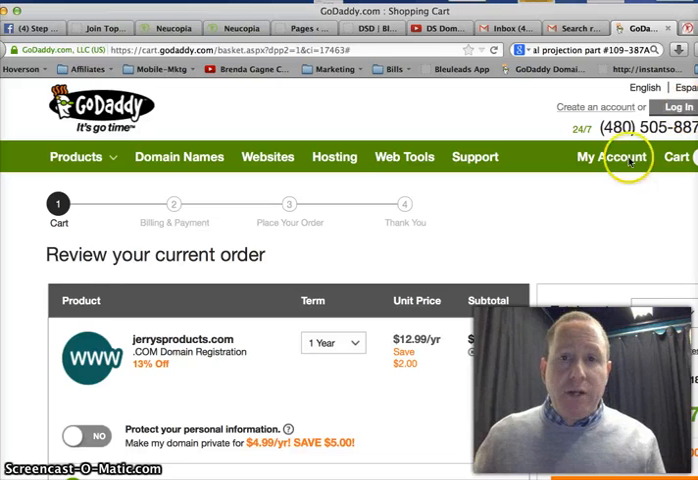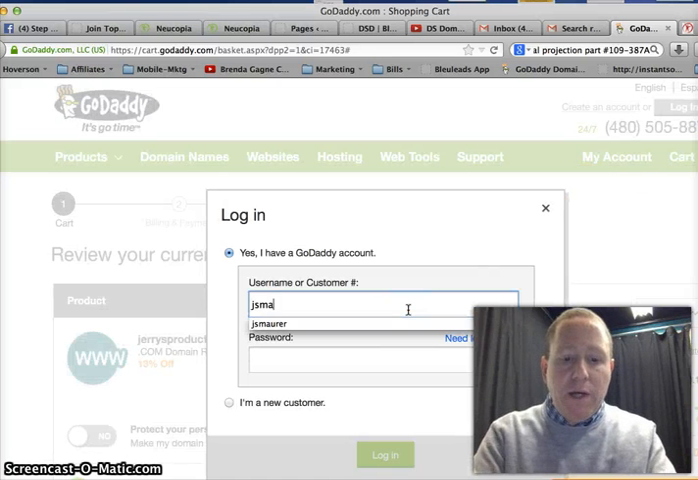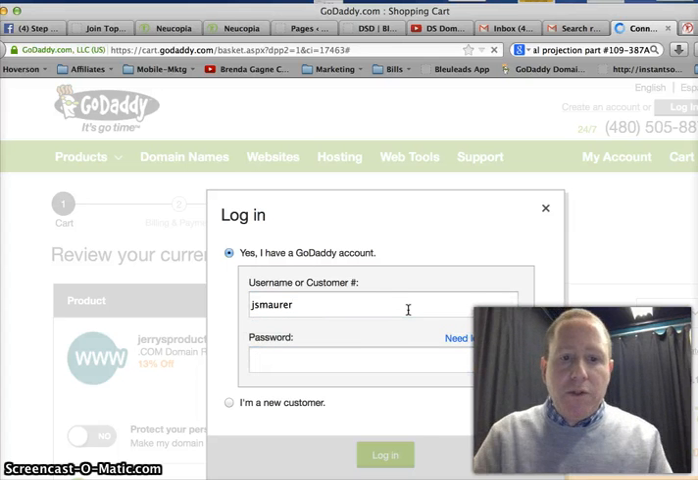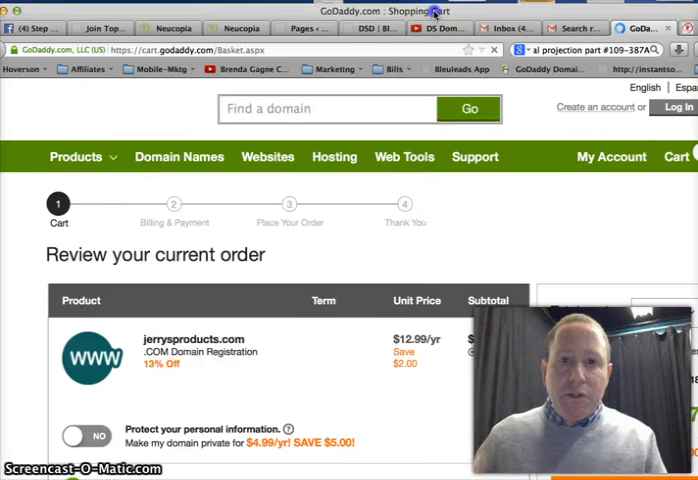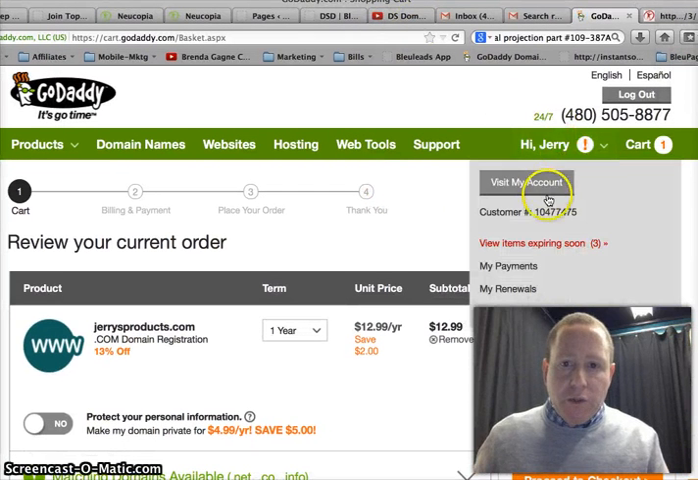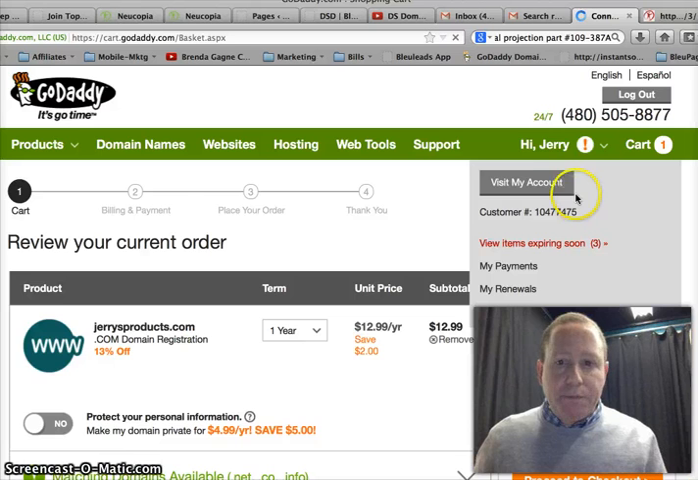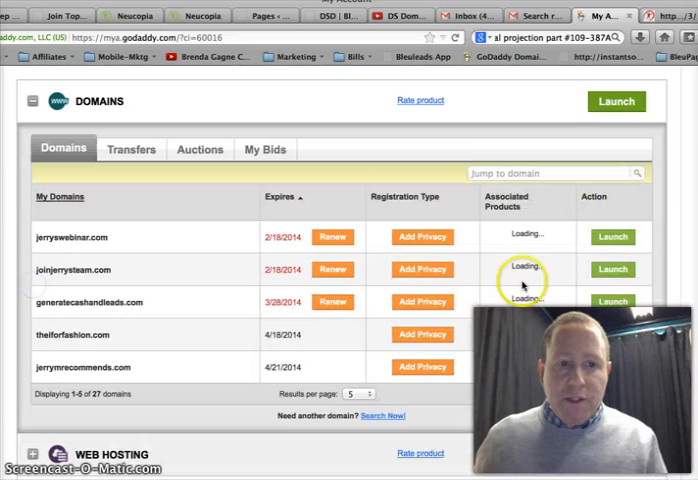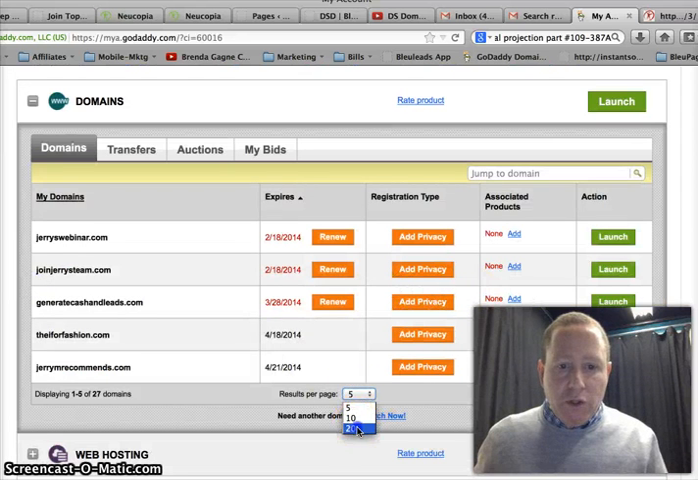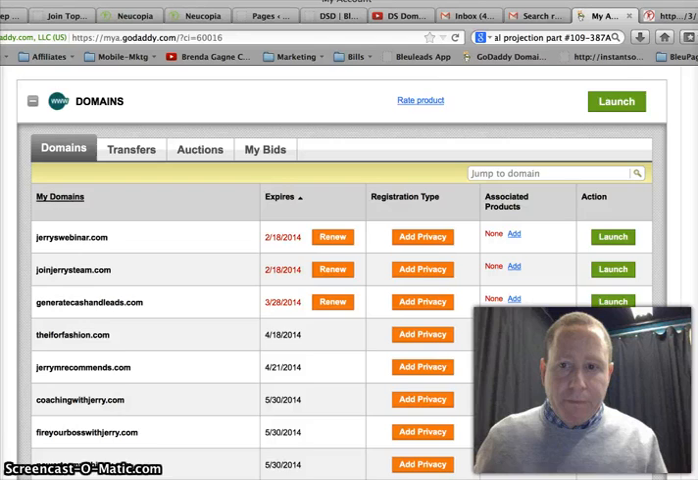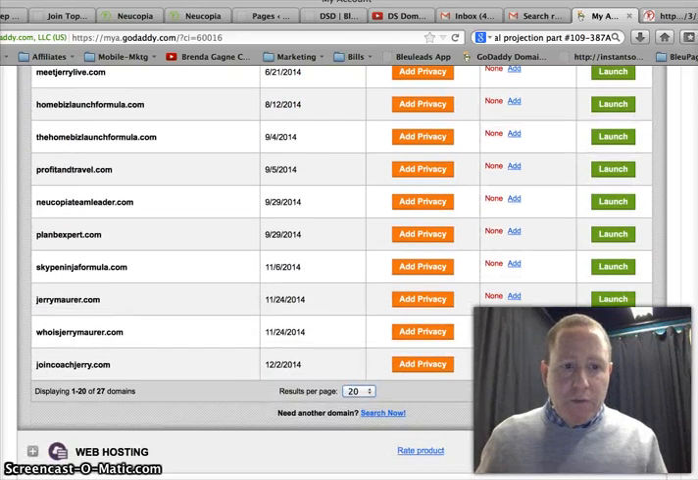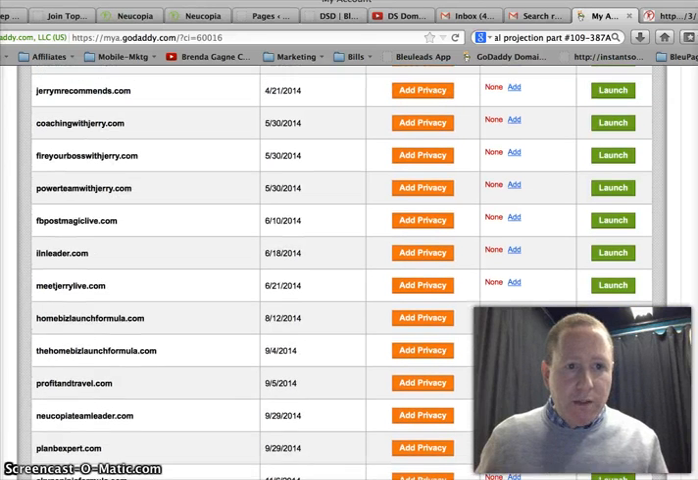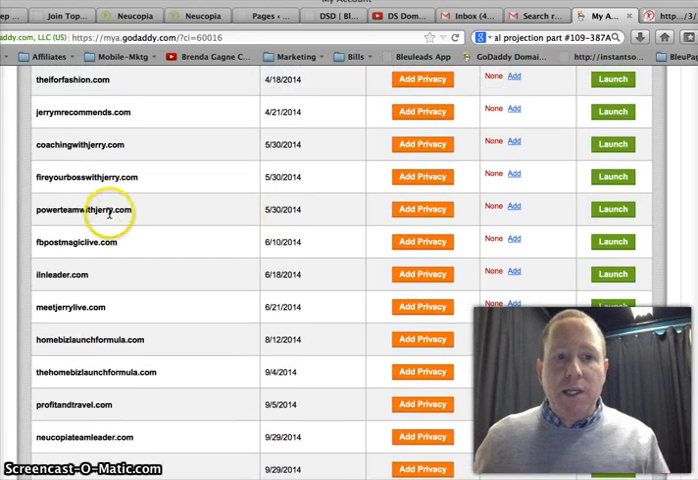So what I want to do now, you can figure out actually ordering the actual domains. What I want to do very quickly is show you how to forward a domain. So watch this. I'm going to go to my account, and on the left side it says domains, and I'm just going to click on 20 so I can see every one of them. It should be alphabetical, so I'm going to go to Power Team, and it's actually not. Okay, so here's PowerTeamWithJerry.com.